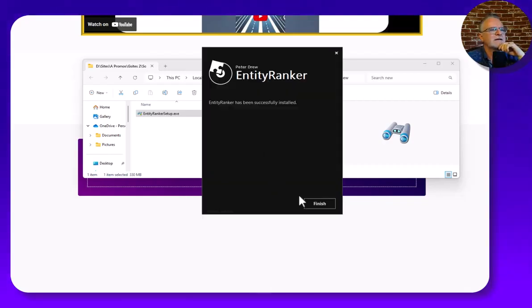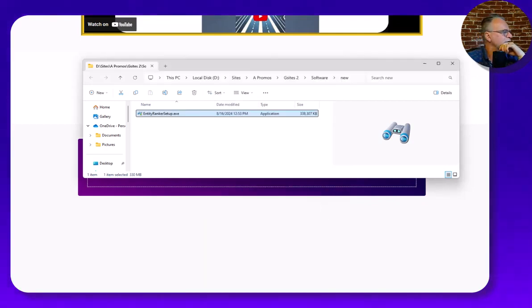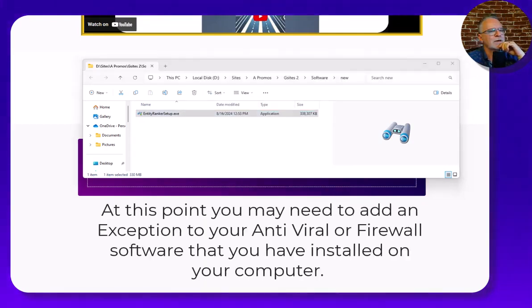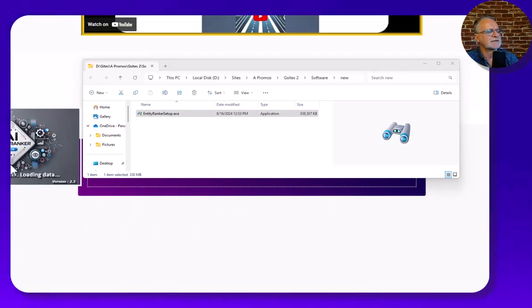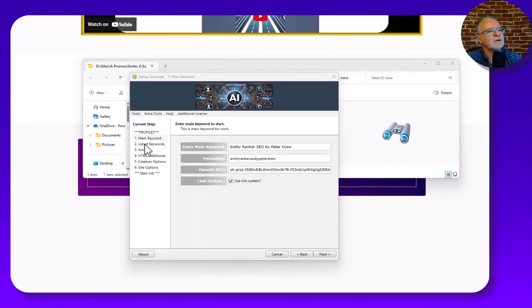EntityRanker has been installed successfully. Then you go to your start bar, you'll see it there, EntityRanker, click on that. That will bring up the software. So that's bringing up my firewall, so I'm giving it permission to access the web, and it starts. You'll note in this section of the software we've got the Open AI key, and this is for lifetime members. Any lifetime members who have this software need to apply their own API key.